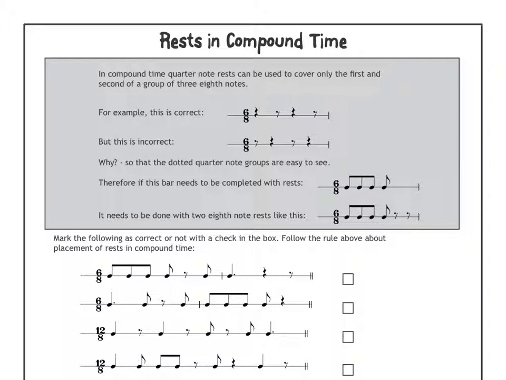Now in compound time, as you can see, it says quarter note rests can be used to cover only the first and second of a group of 3 eighth notes. So if you had in 6/8 time a whole bunch of rests, you would make it look like this. Okay, quarter rest, eighth rest, quarter rest, eighth rest, and it might look a little funny because you're used to seeing just quarter rests all the way through a bar of music. But that, of course, is just in 4/4 time.